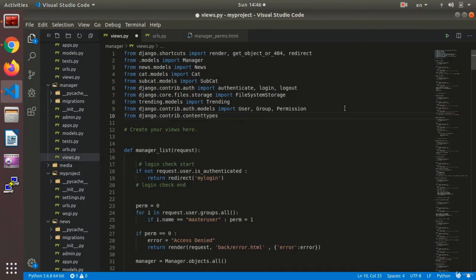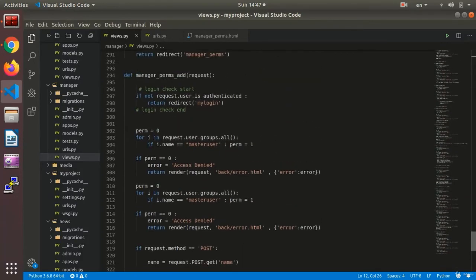That's okay. Type from .models import ContentType. We have ContentType over here. Okay, and let's check and see if it is correct. From django.contrib.contenttypes.models import ContentType. It's okay, hopefully it will work all right with no problems.